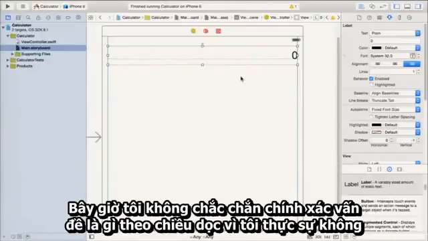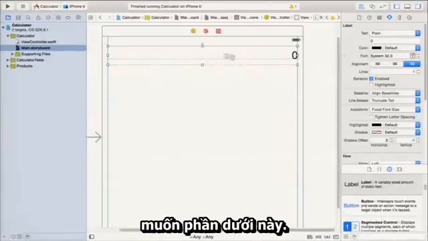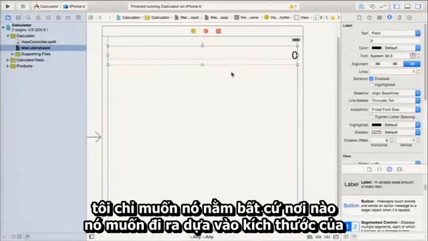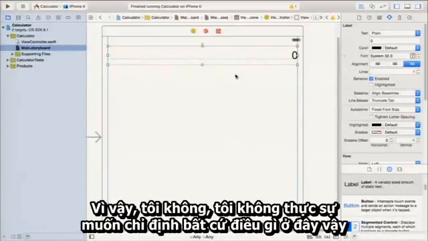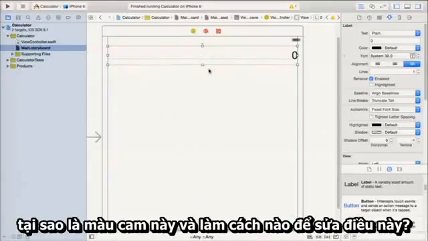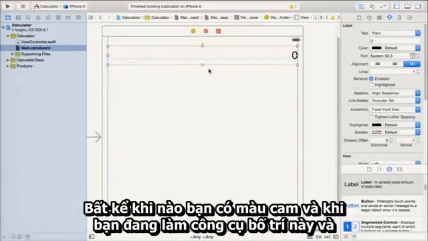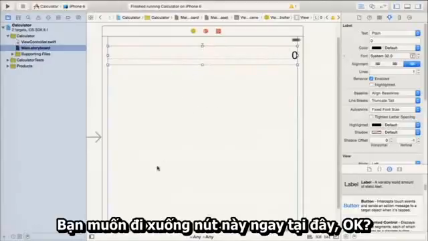Now, I'm not sure exactly what the problem is vertically, because I really don't want the bottom of this. I just want it to hang out wherever it wants to hang out based on the size of my font or whatever. So I don't really want to specify anything here. So why is this orange, and how do I get rid of this? Well, anytime you have orange when you're doing this layout stuff and you don't know what to do, you want to go down to this button right here.